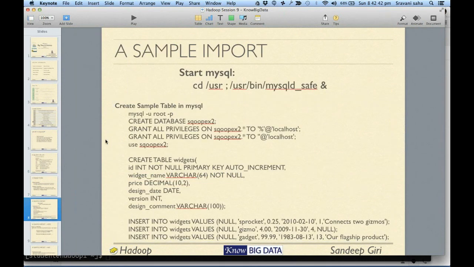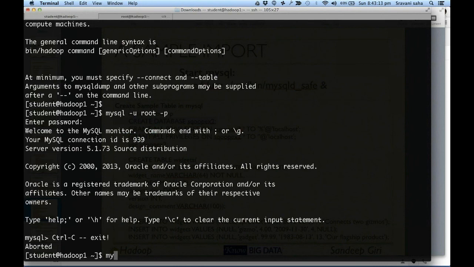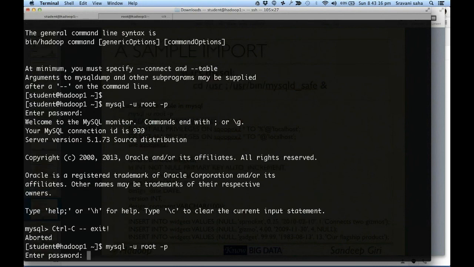So what we are trying to do is first, let's create a sample data for you. We will create some tables and some database in our MySQL. MySQL is already running on this server. We will create a table onto this server, and then, so let's create. We logged into MySQL.